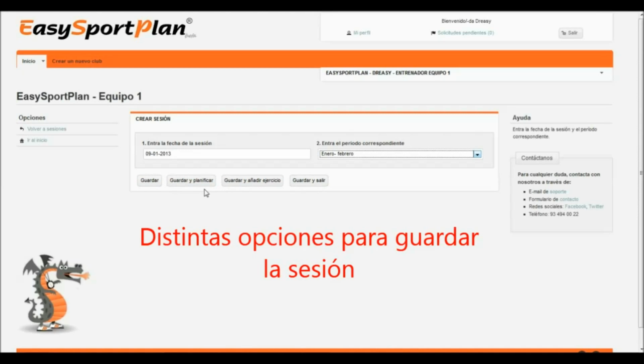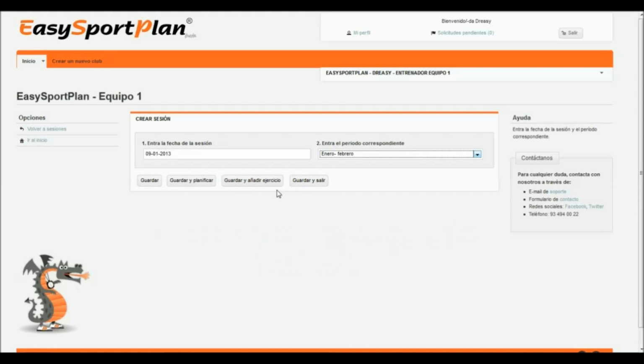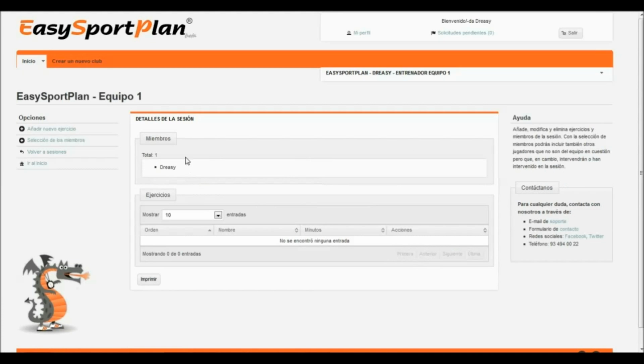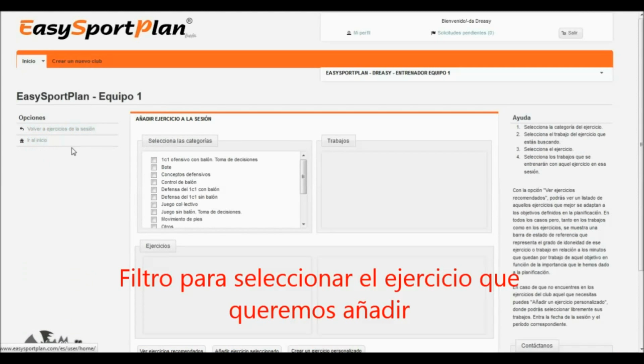There are also different ways to save the session. In this video, choose Save and Plan. This way, you can check the present status of your session, the members you think will attend it, and the exercises included in it. In this case, there are no exercises included in the session, so click Add a new exercise. There are different ways to find an exercise and add it to your session.